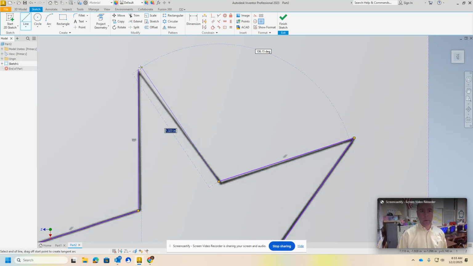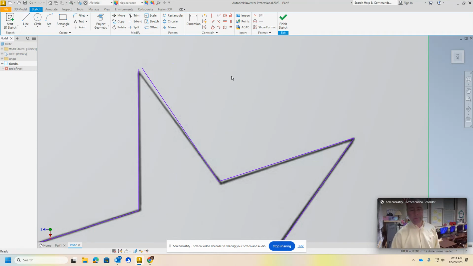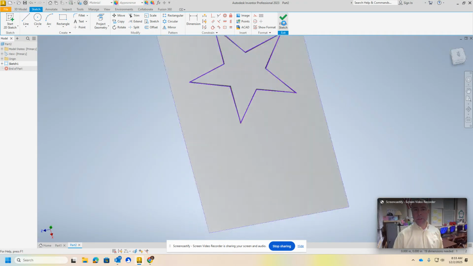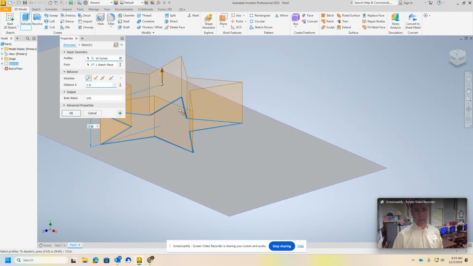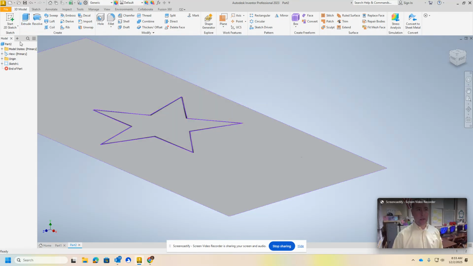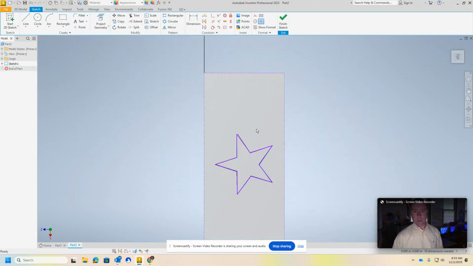If you don't connect it, like I did right there, and you try to finish your sketch and extrude it, it will not work. Extrude, you can see it's a hollow image. So to fix that, I will cancel that, and I can come back over to the model bar, and I can right click on that sketch, and I can go back and edit it.